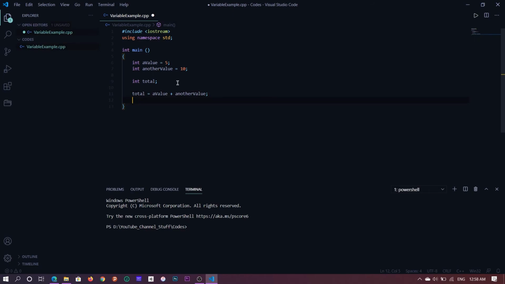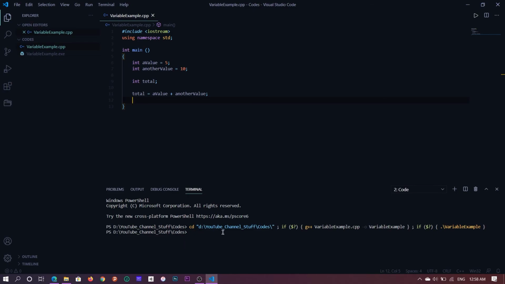Okay, now we need to print this to the console. If I save this program by pressing Ctrl S and I run it by clicking on the play button, it's going to compile, and there we go. It's finished compiling, as you can see in the terminal. But I don't see a value. The reason is, what we have done is we've only done the calculation. We haven't actually told the console or the compiler to display it to the end user.